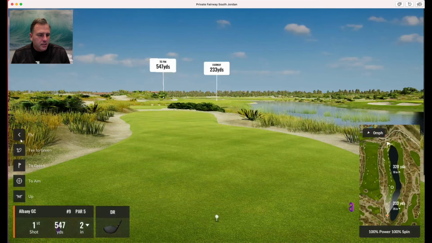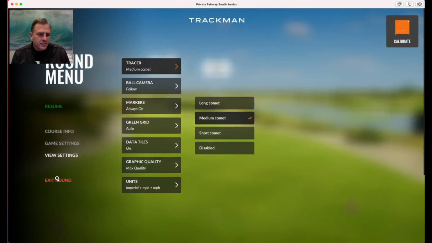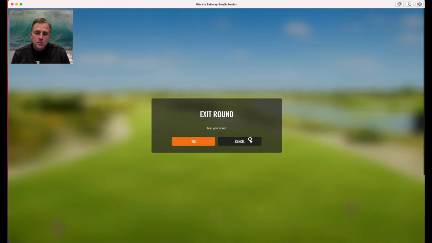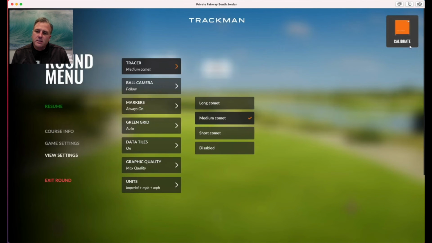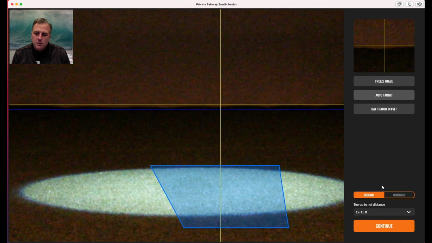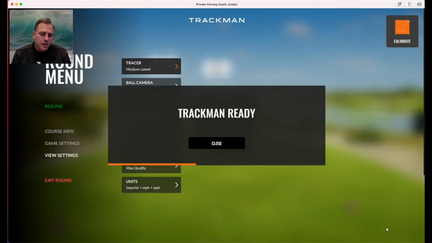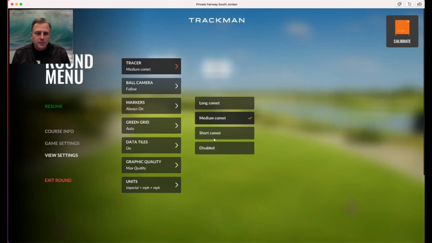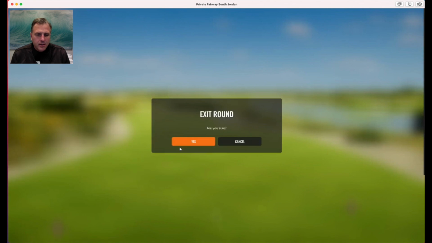Same thing when you're done, you come back here to settings, exit out, and it asks us if we want to exit. You will notice also, this is a new feature, if you go to settings, you can calibrate. So if you want to recalibrate the TrackMan while you're in the middle of virtual golf, you can come here, click auto target, and recalibrate it, if it got moved or you didn't think it was right. So we'll exit out and we'll click yes.